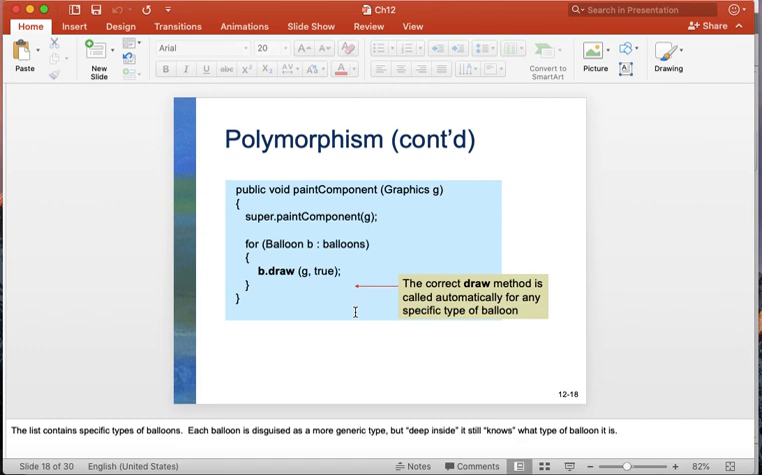There's one more lesson coming up on this stuff, and it talks about interfaces, but that's all for right now.